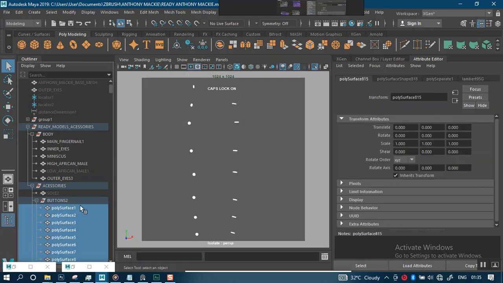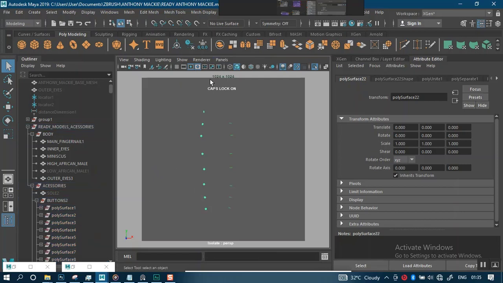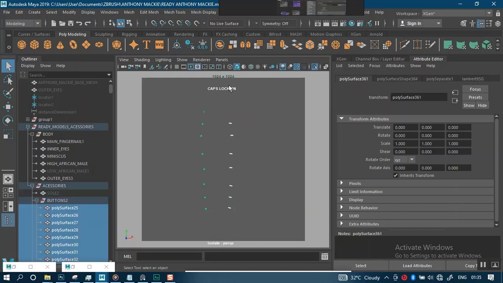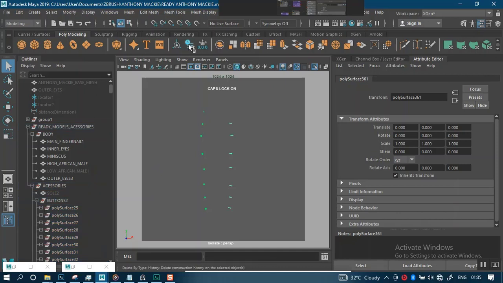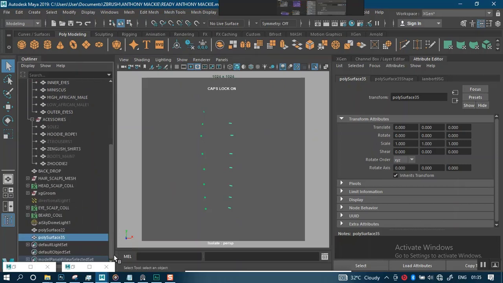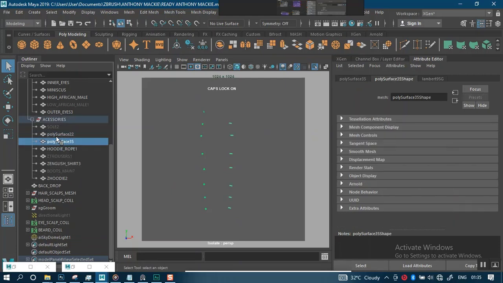Okay. So all the buttons, I'll just select all these buttons. Combine these buttons into one single piece. Delete by type history on them. Then it should be the button holes. Combine them into one piece. Then I'll delete by type history on them. Okay, I think we pushed these two down. So let's just push this back in here. Then I'll name these two buttons.